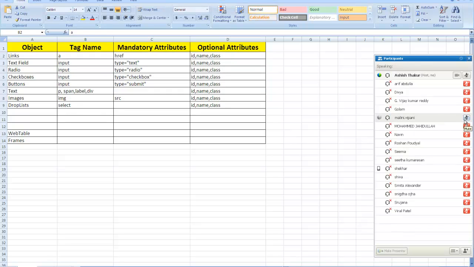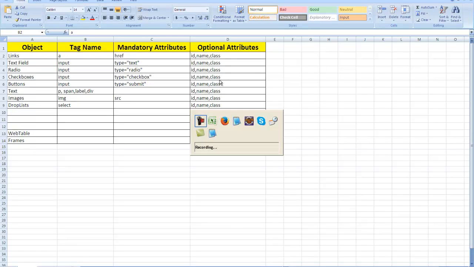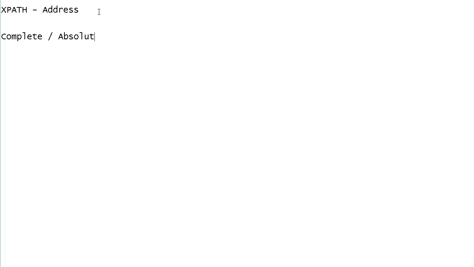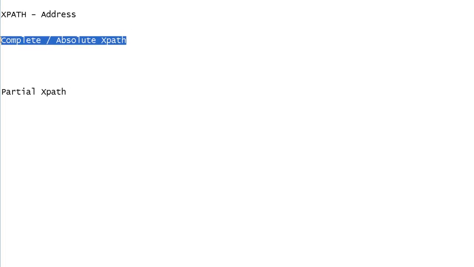Malini, are you asking some question? Okay, hold on, I'll tell you what an XPath is. XPaths are of two types. One is complete or absolute XPath, and another is known as partial XPath. Okay, let's talk about complete or absolute XPath.